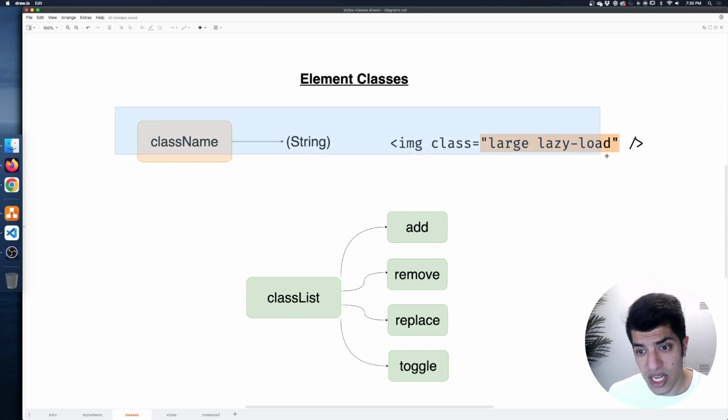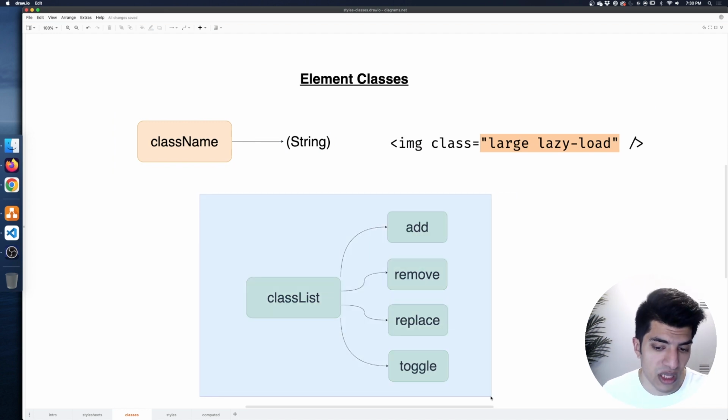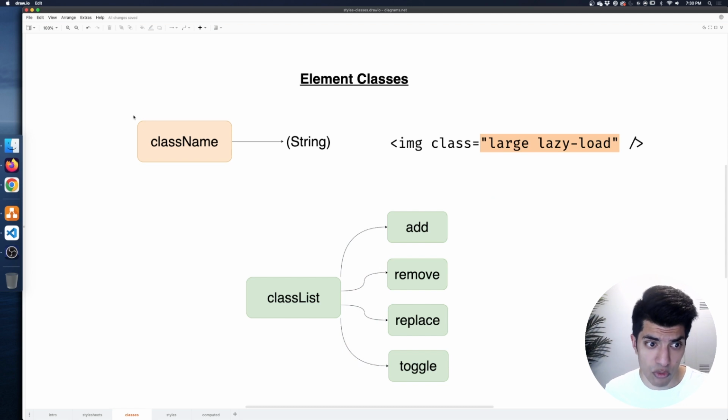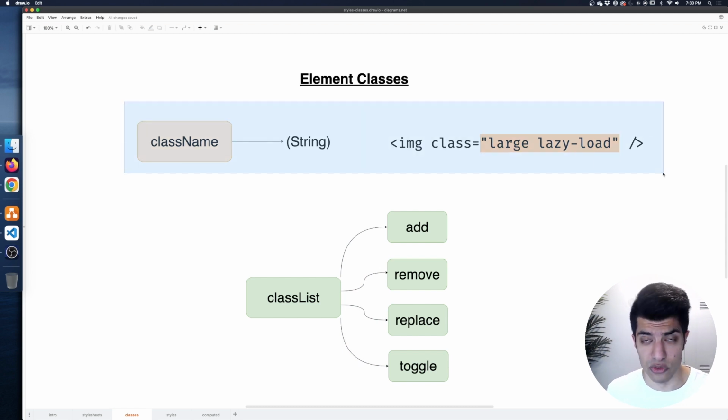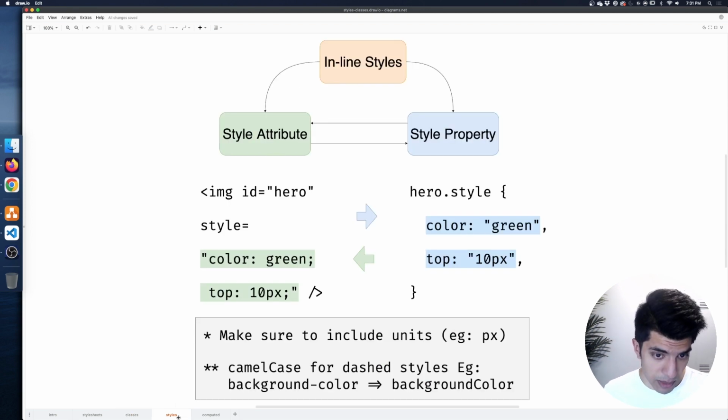We can actually use className and change this manually. However, it's much easier to work with a class list because you can accidentally overwrite all the previous classes if you don't do this properly and you forget to, for example, concatenate the string. Okay, so let's keep going with this.